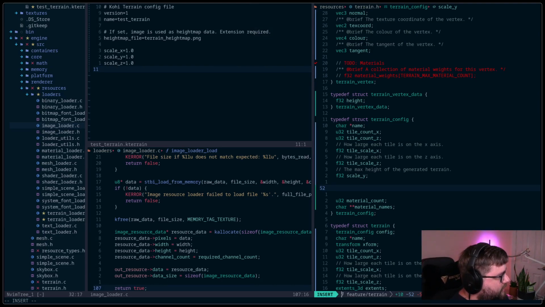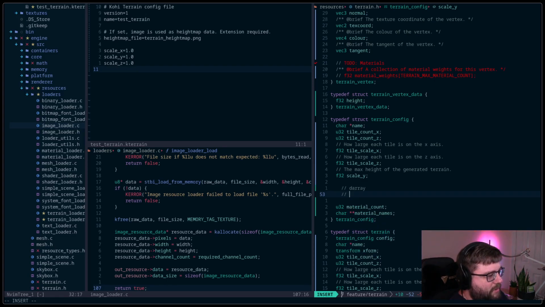All right. So let's go ahead and we're going to make this a darray, and it's going to be terrain vertex data. And I guess I can call this, what do I want to call this? Vertex datas. That feels wrong. Feels wrong, but that's what I'm going to roll with right now anyway.